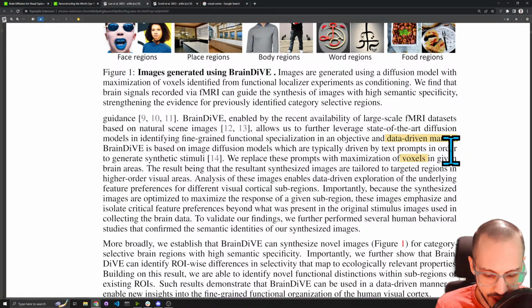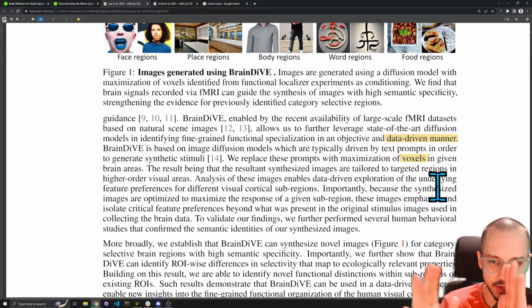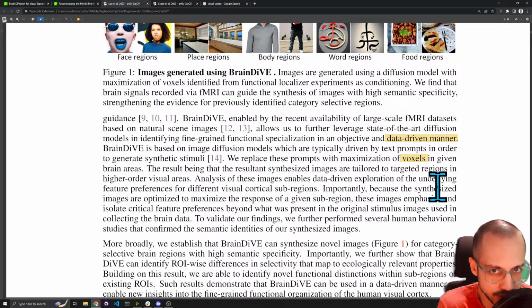A voxel is a little tiny square inside a volume of space, right? Whenever you take a larger volume of space, you break it up into these little voxels. If you've watched any of our streams where we look at NeRFs or any kind of 3D stuff, voxels are a big part of that. And it seems like when you're doing this fMRI, you're also fundamentally deciding on some resolution of 3D space, and that resolution is going to determine the size of your voxels. The result being that resultant synthesized images are tailored to targeted regions in higher-order visual areas.